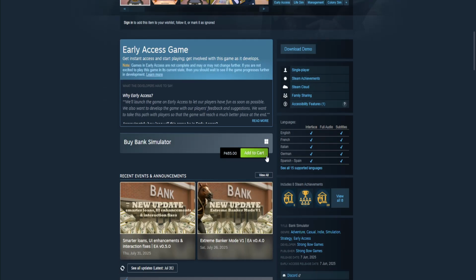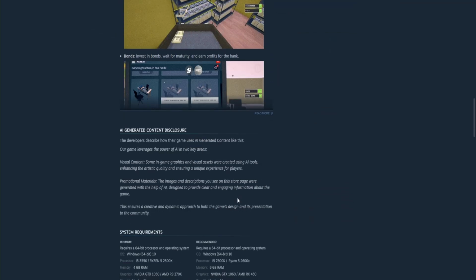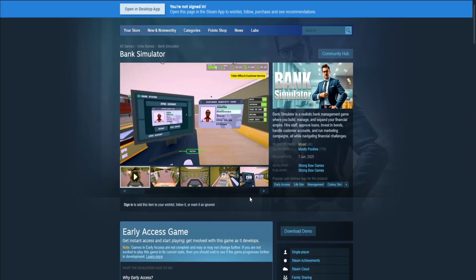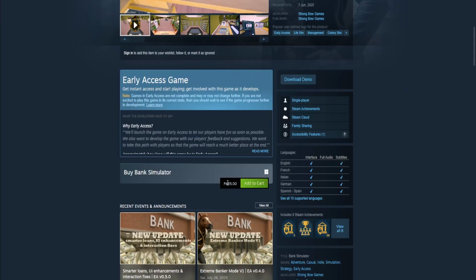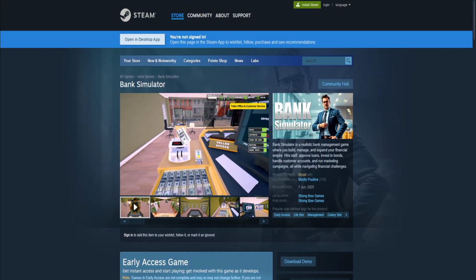So if you want to get the discounts, simply just wishlist the game and wait for the notifications on your emails. If you want to get the discounts on the game and if you want to get early access, then simply just buy the game directly. And that's how you can basically download Bank Simulator on iOS and Android.